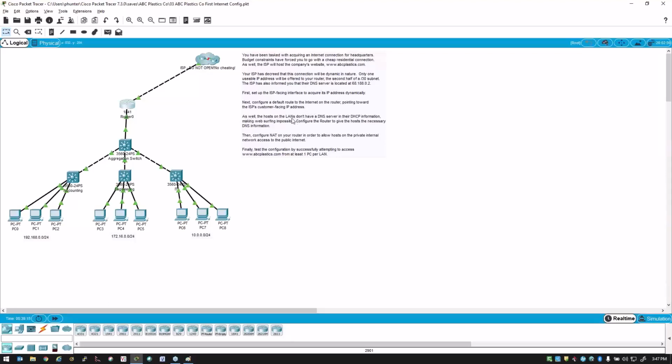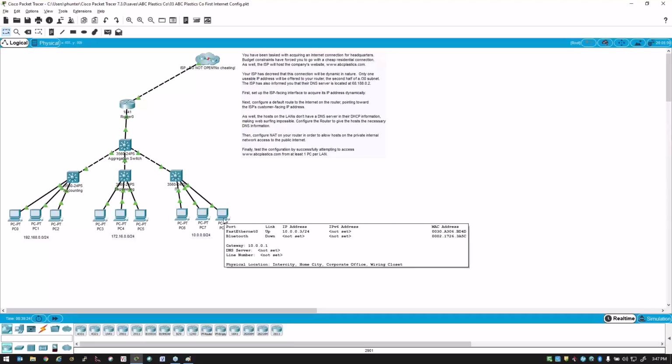Additionally, the hosts on the LANs don't have a DNS server in their DHCP configuration. It's easy to tell. If I hover over any one of these, you'll notice that it says DNS server not set near the bottom of that rectangle. So I got an IP address, I got a gateway, but I don't have a DNS server. I don't know how to do domain name service. I don't know how to do resolution for web addresses.